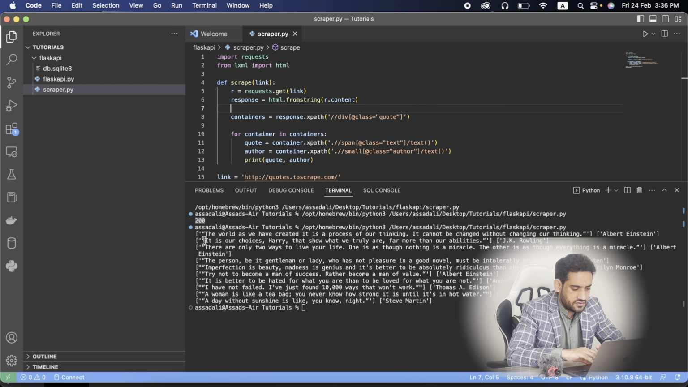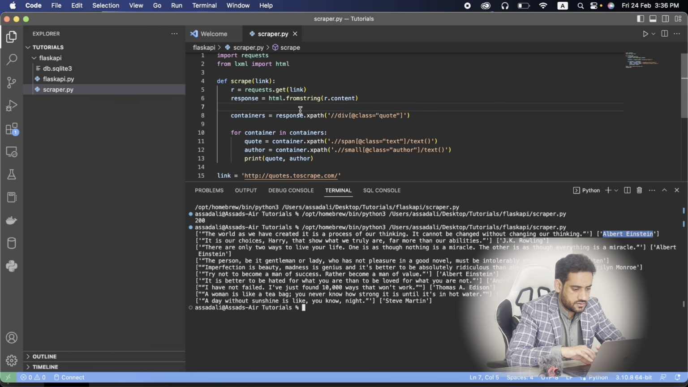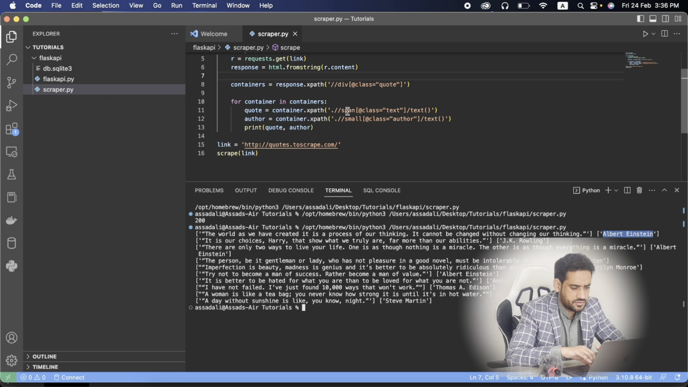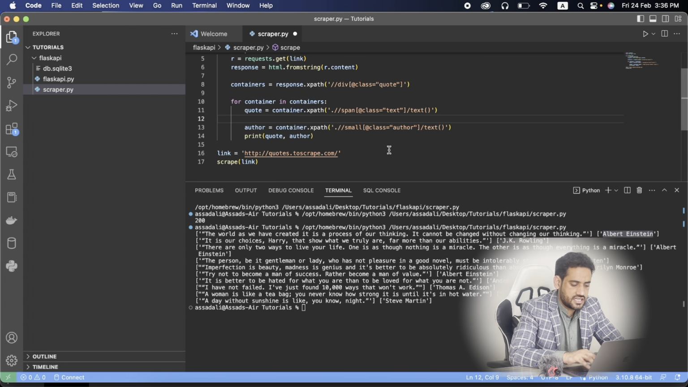As you can see, we have got our quote and the author. What happens is that the .xpath method returns a list. Okay, so what I can do is simply check if there are elements in the list, and if so, then it should pass on to the output. And if the list is empty, it should return an empty string. Let me show you how.